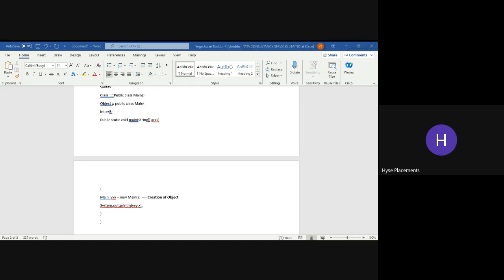But the syntax would be the same. Even if you have n number of classes, the syntax is the same. Class name, whatever you want, then the object name, which you can specify, which is equal to new of that class name with brackets.